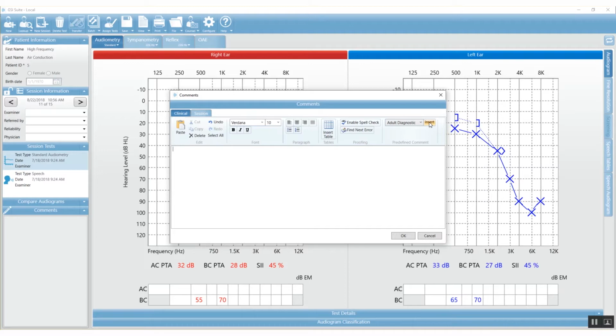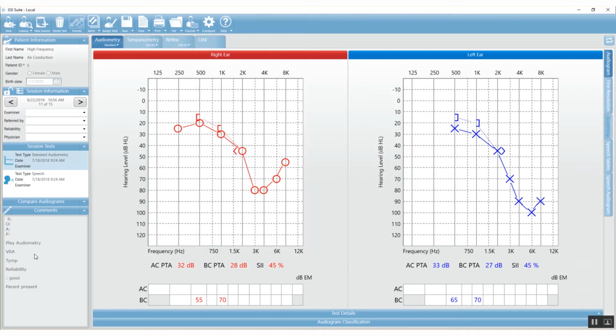So you select the predefined comment that you want, you push insert, you can select another one and push insert, and then you can edit from this point. When you press OK, those comments will show up in that comment area and they will show up on your report template.